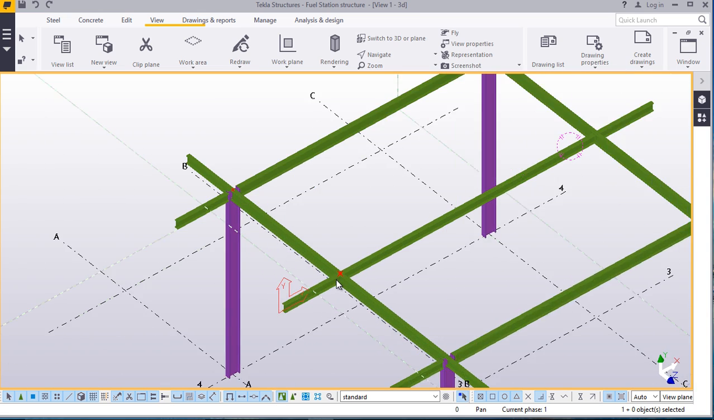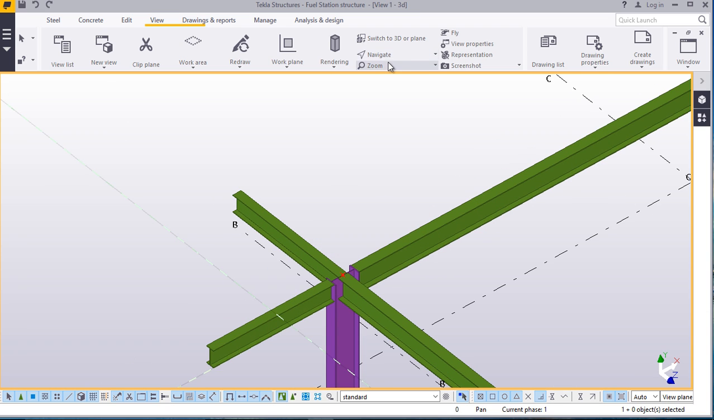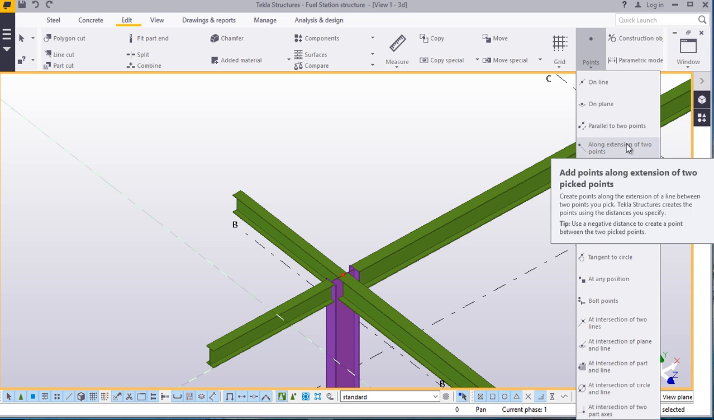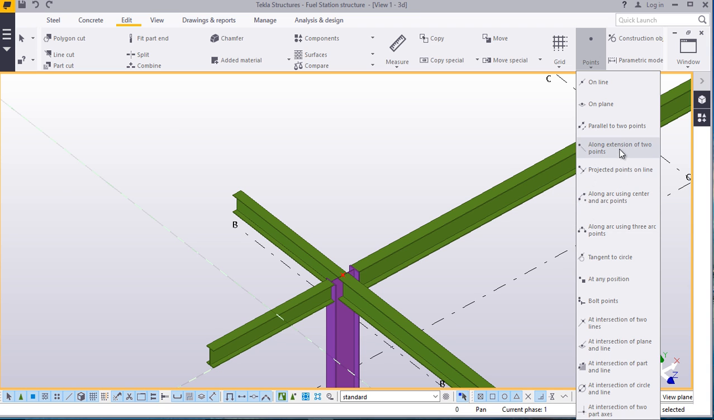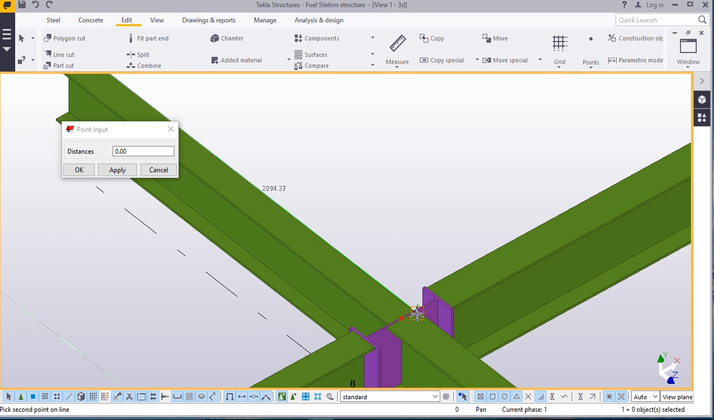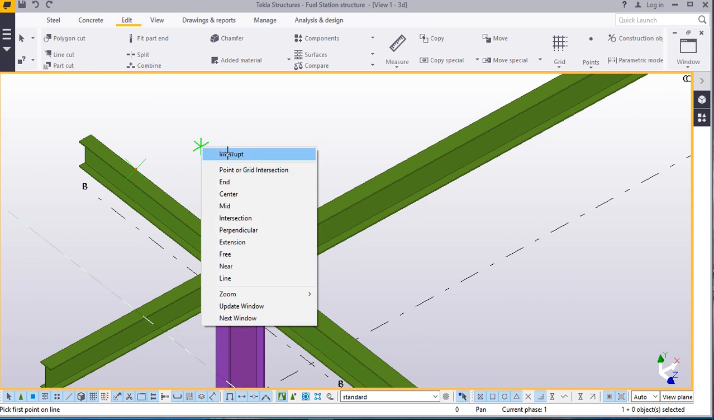Now we want another beam here, but we'll use points to guide us on the placement of those beams. Come to edit, come to points, come to a long extension of 2 points. I'll click that, snap on that point, run all the way to this end. Just place your cursor there and type 600. 600, accept that.